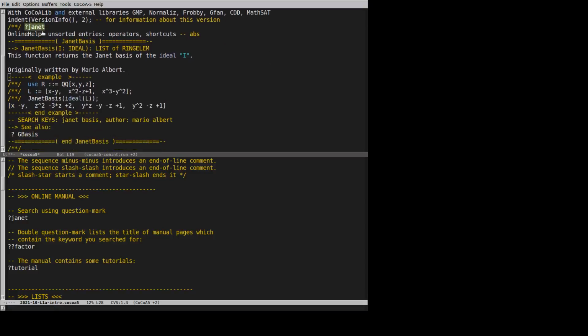And so this is the online help entry for gêné. Yes, we can ignore this first thing here. It's a reminder to me to correct something in the manual. So there isn't actually an entry called gêné, but there is one called gêné basis. And then this tells us a bit about it. So it's a function which expects one argument, which is an ideal, and it returns a list of ring elements.